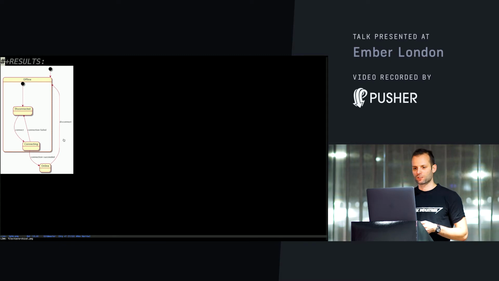Once that transition is initiated, me as the programmer shouldn't really worry about, do I want to go into the disconnected state or do I want to go into the connecting state? And that's because we have a default state. So inside the offline state, the default state is disconnected. So once I transition back to the offline state, then by default, I end up in the disconnected state.